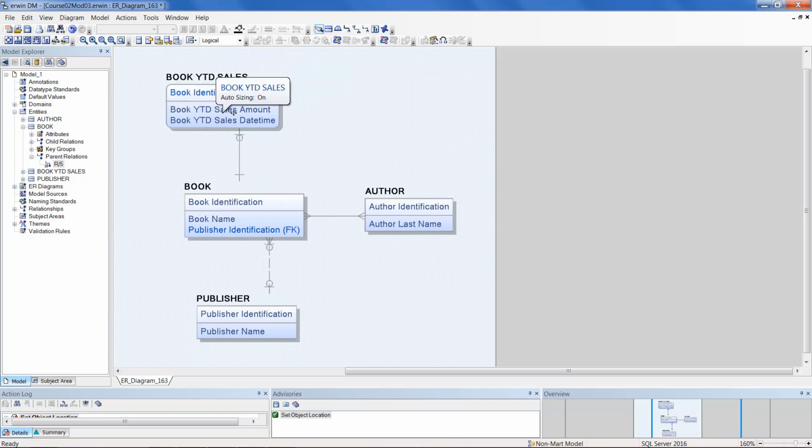So book YTD sales amount would be a running total. And sales date time really doesn't make any sense unless it is book YTD sales as of date time. Is that what we want? Do we want one record for book YTD sales or no records per book? Or do we want to know each and every time a copy of that book has been sold? We'll have to dig that information out.